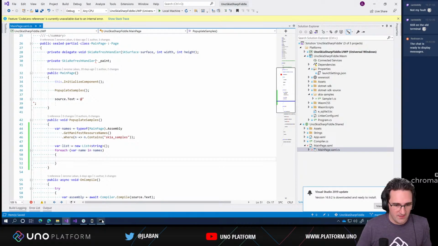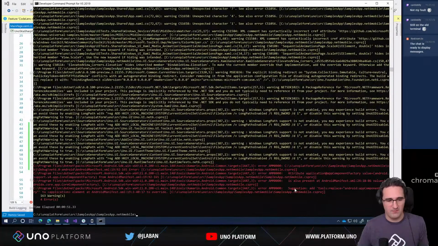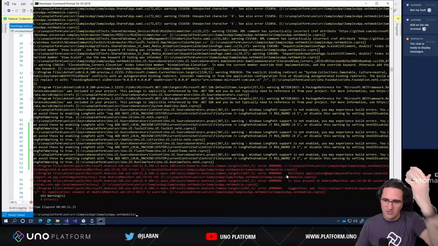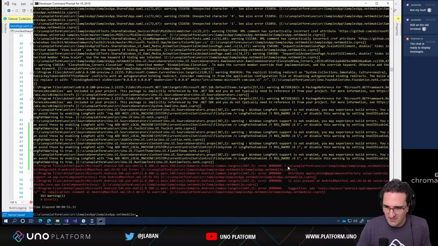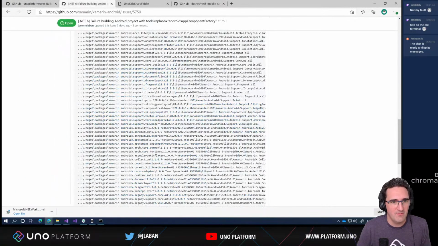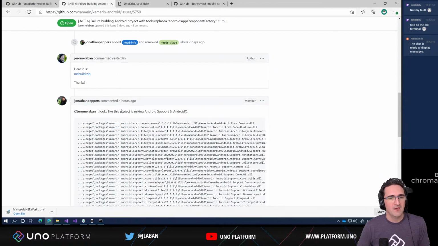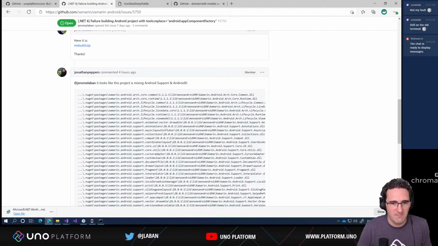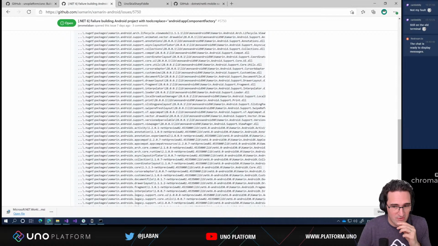So there's that. Let's see, do we have something else there? Oh, okay. So we're there. Okay, so the issue is here. There's a weird error that comes up because of the Android manifest here. We can see the attribute application component factory is not the right one. John from the .NET team, I think it's Jonathan Peppers, told me that the project has a mixing of Android support and Android X, which is not supposed to happen. The thing is, I don't know what is causing this to bubble up.